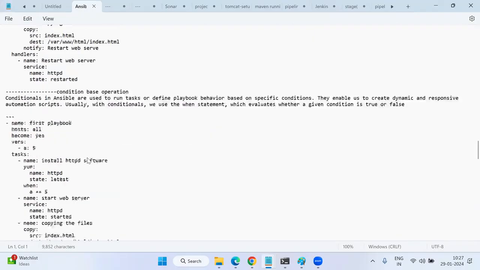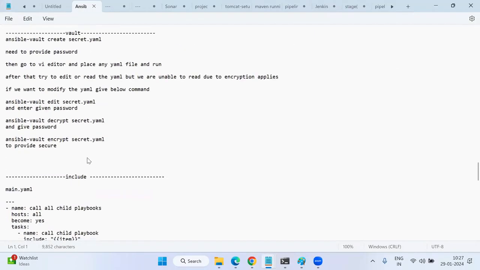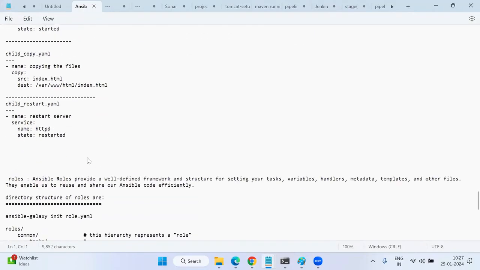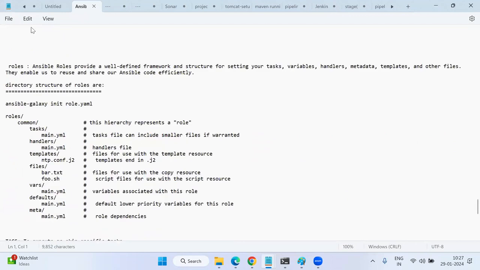This is Ansible nodes. Vault include. Read this sentence, everyone.